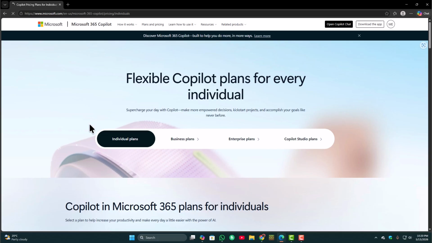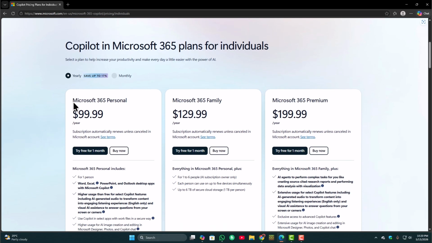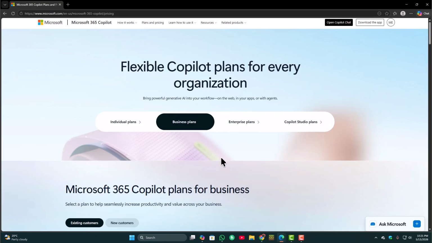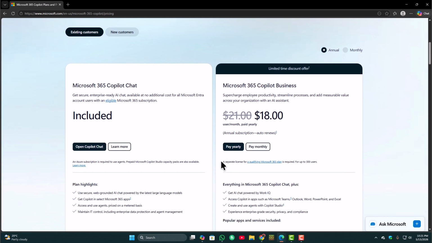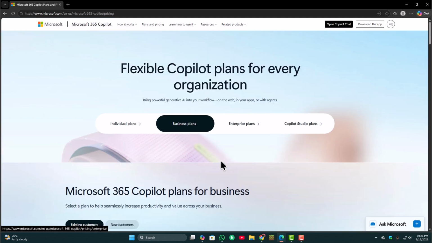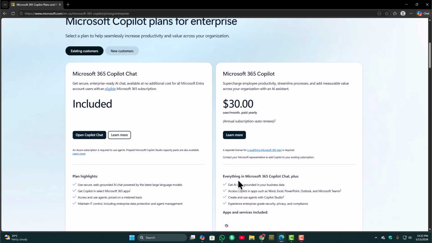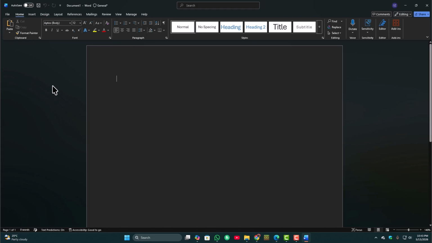To access Copilot in 2026, you need one of two things. For personal users, you need a Microsoft 365 personal or family subscription along with the Copilot Pro add-on. For business users, you need a Microsoft 365 business plan, such as Basic, Standard, or Premium, or an Enterprise E3 or E5 license.